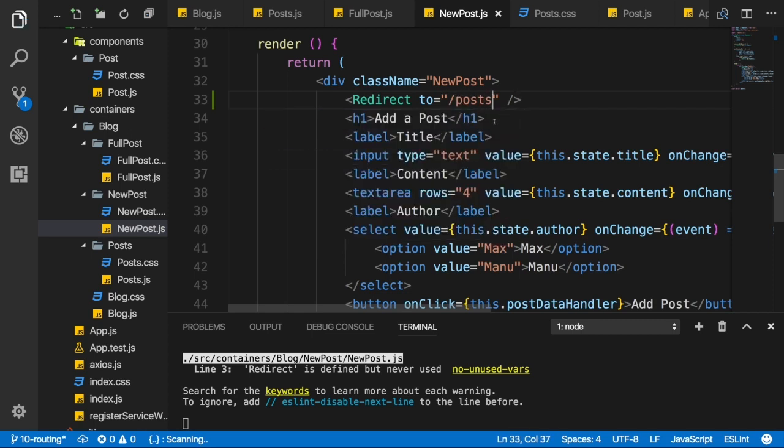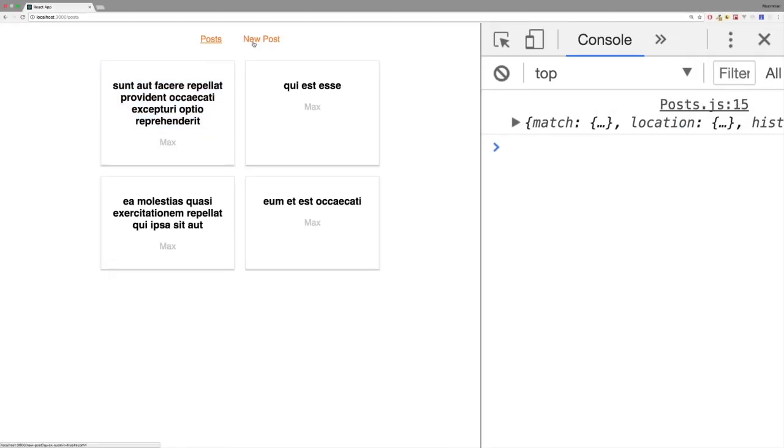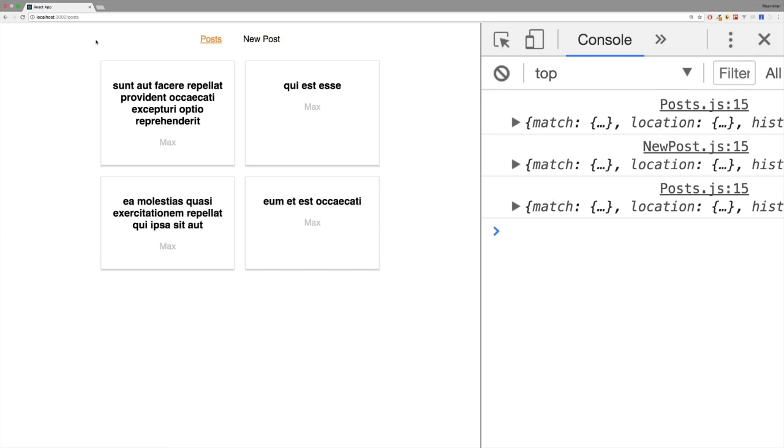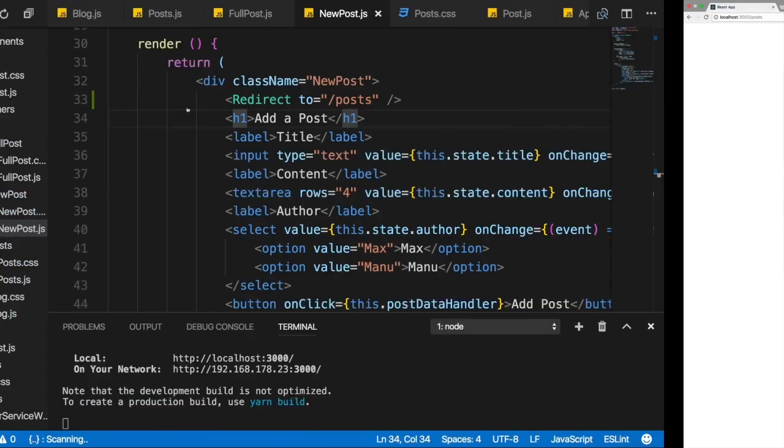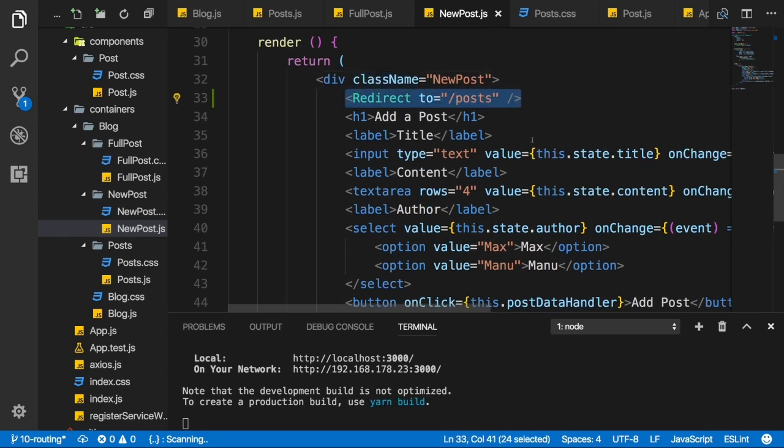The issue with that, of course, is now if I save the code like this, if we click onto new post, we are immediately redirected back to posts because the redirect component is rendered, and whenever this is rendered, it redirects us. So we have no chance of entering content. Therefore, we need to render this conditionally.